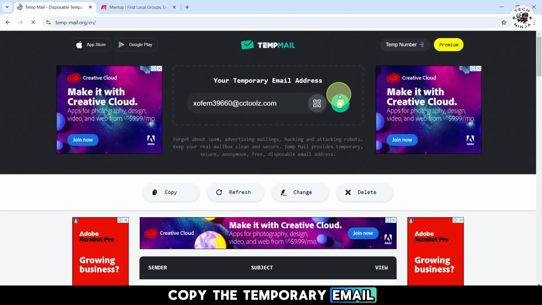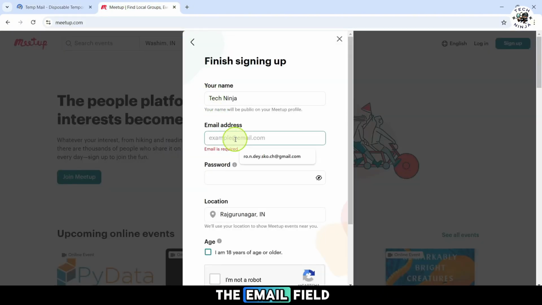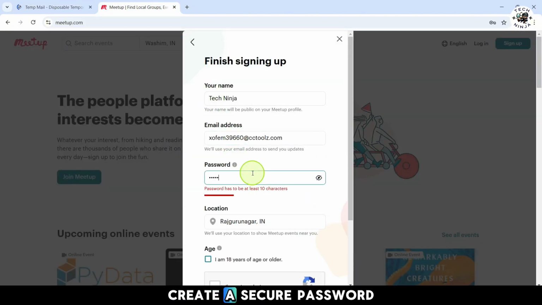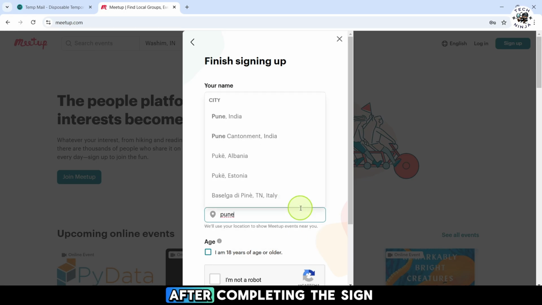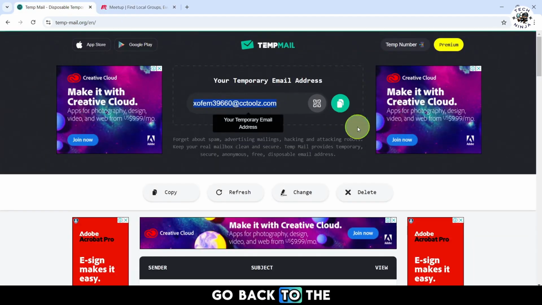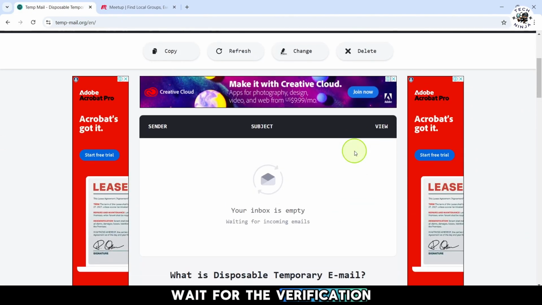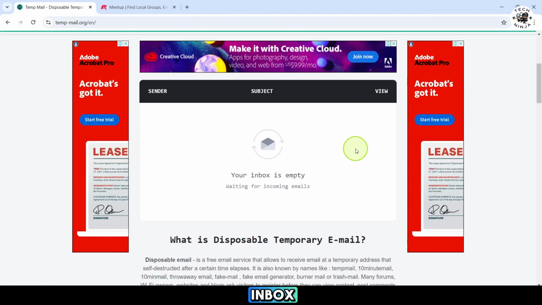Copy the temporary email address from temp mail and paste it into the email field. Create a secure password. After completing the sign up form, go back to the temp mail tab. Wait for the verification email from Meetup to arrive in your inbox.